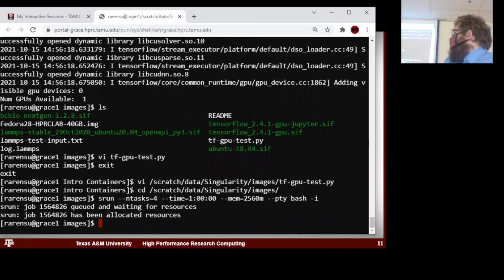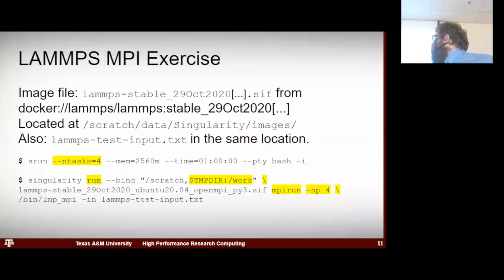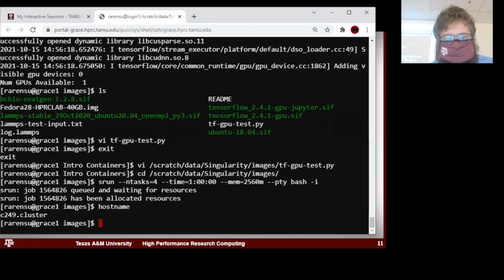Okay, now I am on a compute node. Which compute node did I land on? I landed on compute node 249. Now, let's check what we were going to do. We're going to try a Singularity run command featuring LAMMPS to see if LAMMPS can find all the cores that are available. I pasted the command in the chat, so I'm going to grab it and start pasting in here.